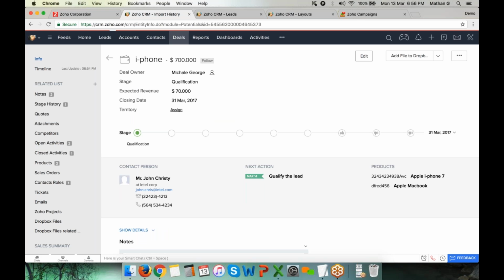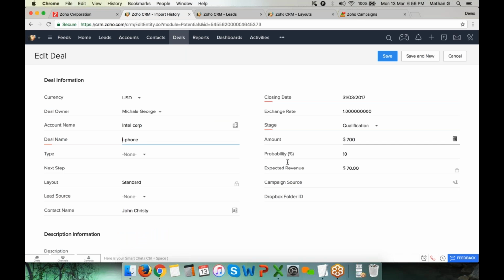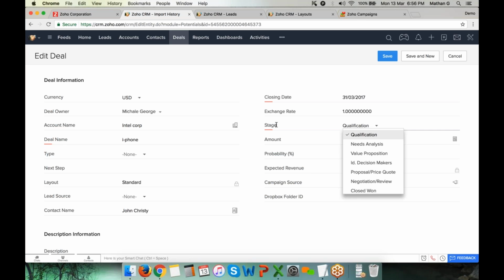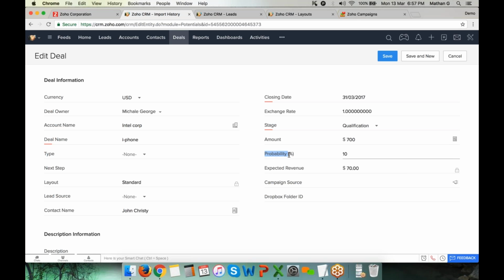I'm going to edit this deal. These two fields, expected revenue and the probability percentage, are directly mapped by the stage. Whenever I change the stage, right now the stage is set to qualification, and you can see here the probability of us winning the deal is just 10%.